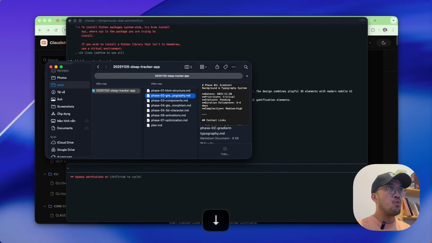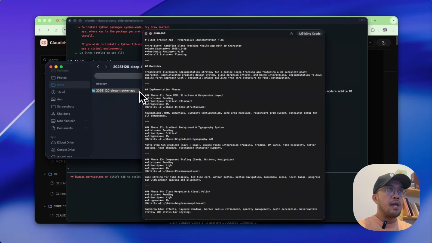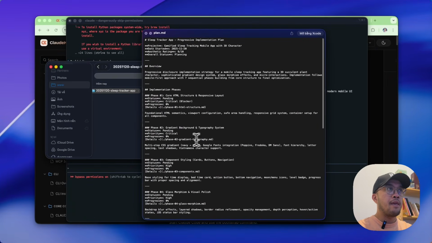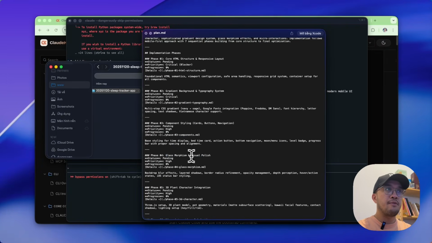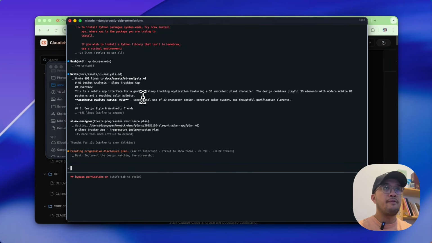Let's see. So the good thing about ClaudeKit is it's optimized for context engineering. So instead of creating a long plan, it will block the context. ClaudeKit will break it into phases, and the general plan is only a few lines, and it's linked to phase one HTML structure, phase two gradient typography, and phase three is component, class morphing, and visual polish, and then it will implement phase by phase.